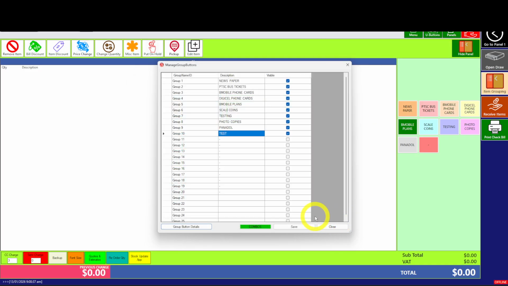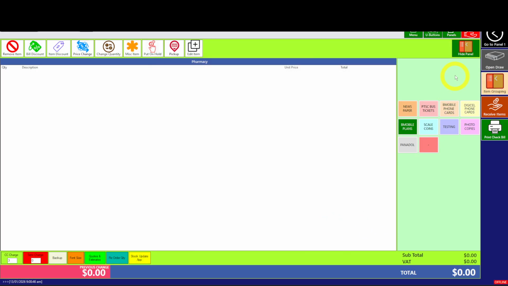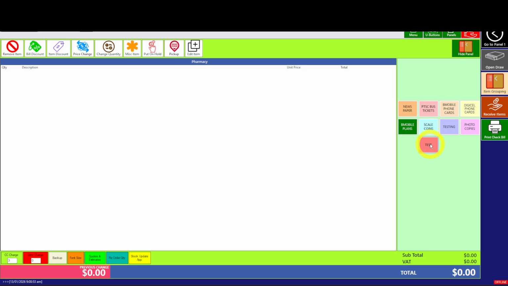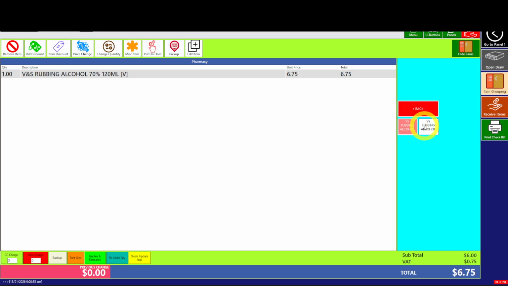To disable an entire item group, simply uncheck the visible option, click Save, and then click Close. If the panel is already open, hide it and reopen it to display the updates. To use an item group, select the group and then click on an item to add it to the current bill.